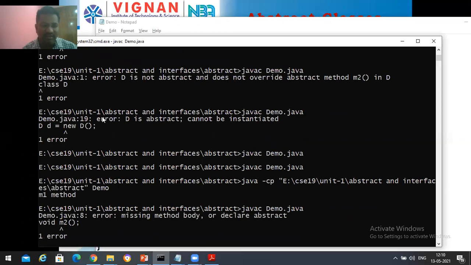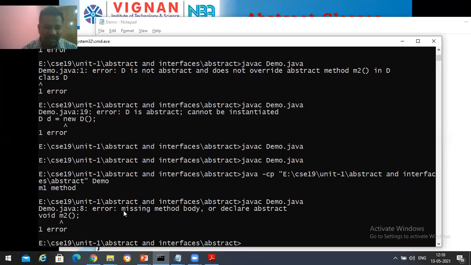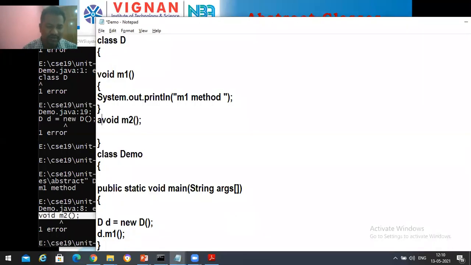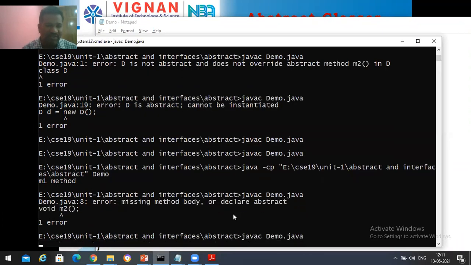Take any one. Either you implement the method, or else you declare it as what? Abstract. You implement a method or else you declare it as abstract. Abstract void M2. javac demo.java. Okay, no error, right?